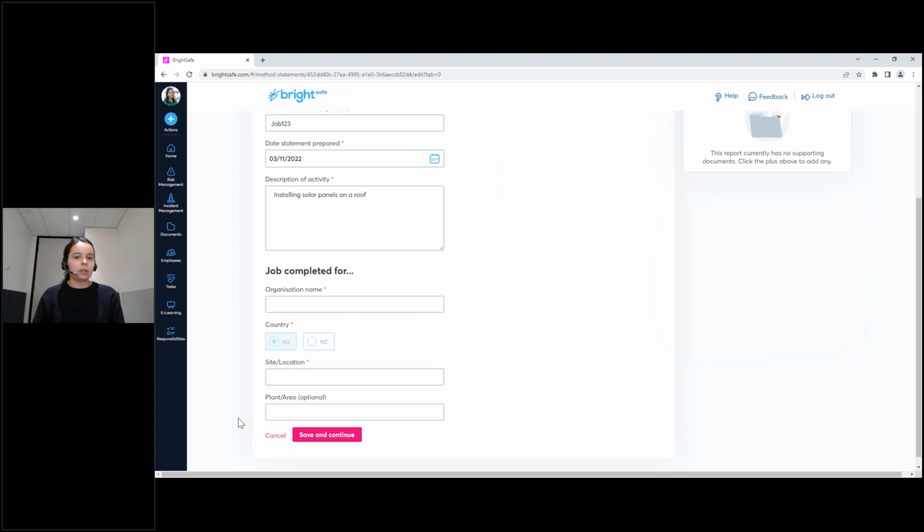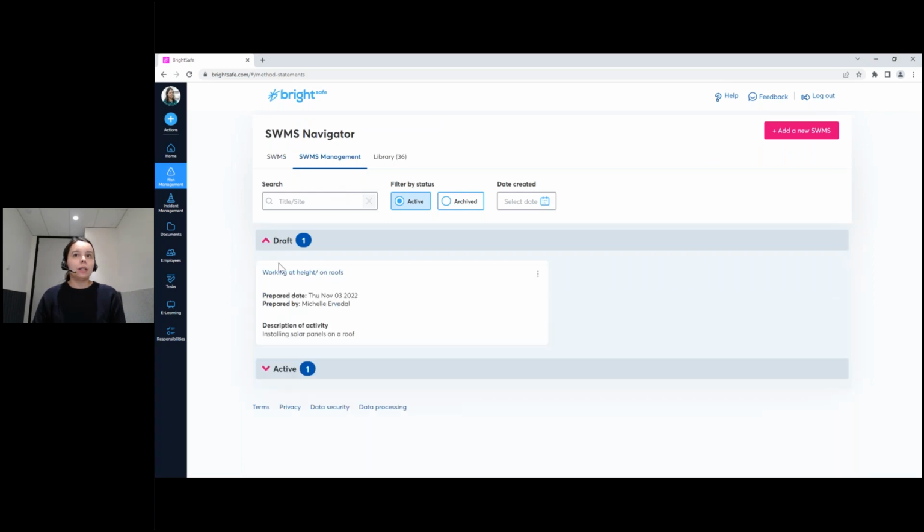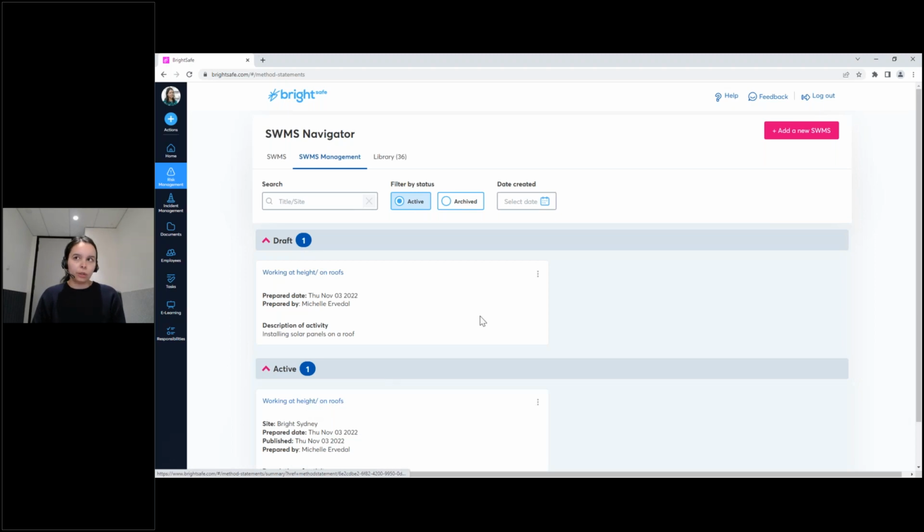Instead of having, again, to start from scratch each time, you can use that copy function, whether it's on a drafted SWMS or whether it's on an active SWMS. You can use that. You'll see the copy option here.